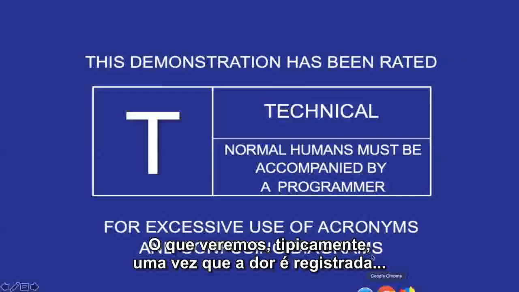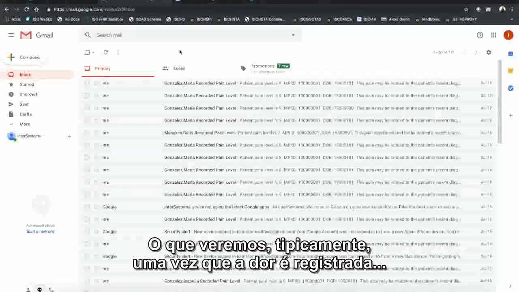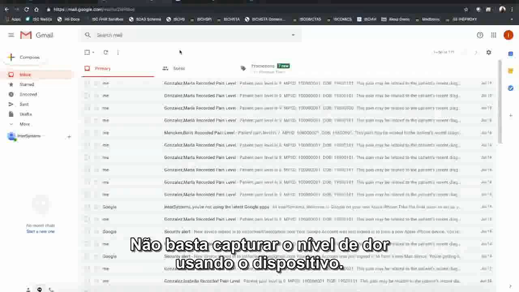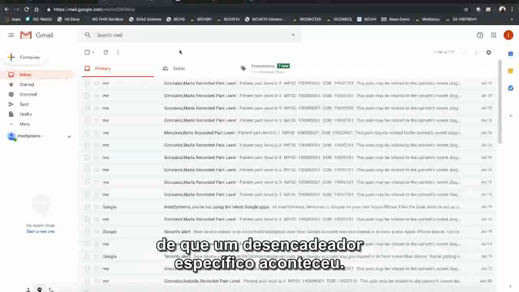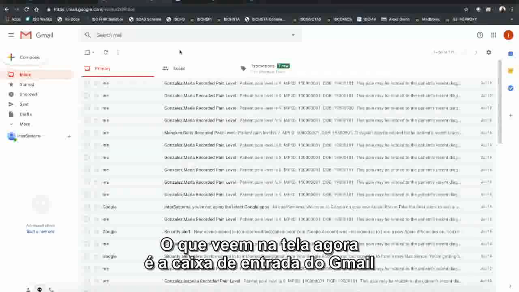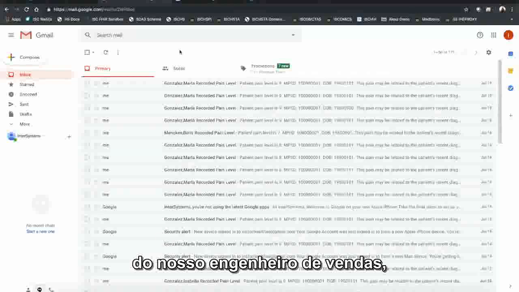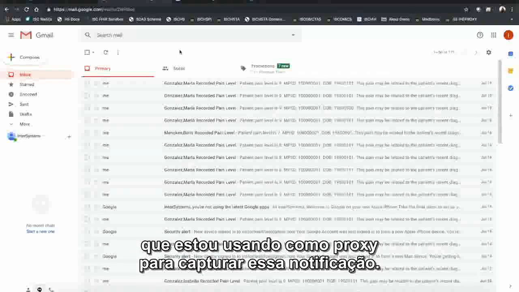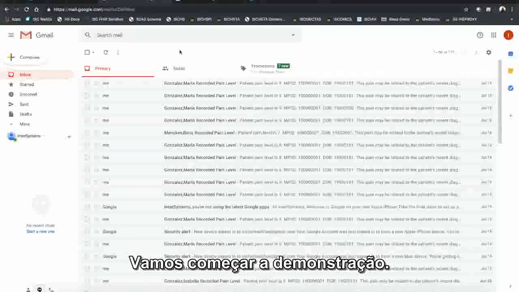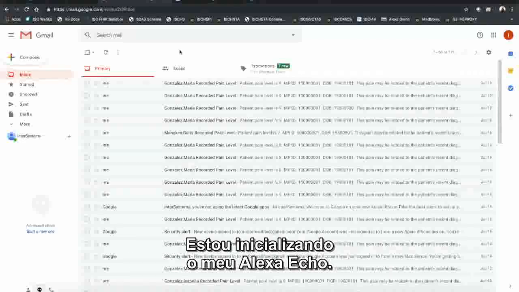What we'll see typically once the pain level is captured, it's not enough to capture the pain level using the device, right? Somebody needs to be notified typically that the particular trigger has occurred. What you see on your screen right now is our sales engineering Gmail inbox that I'm using as a proxy to capture that notification. So let's go through the demo. I'm launching my Alexa Echo.